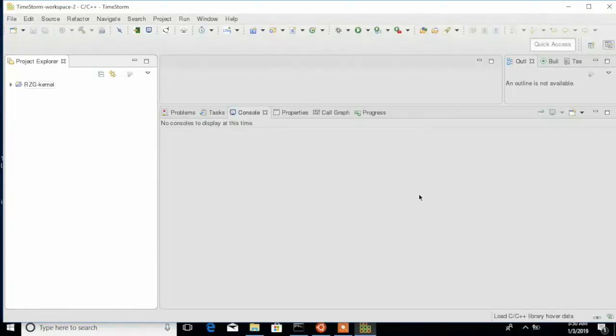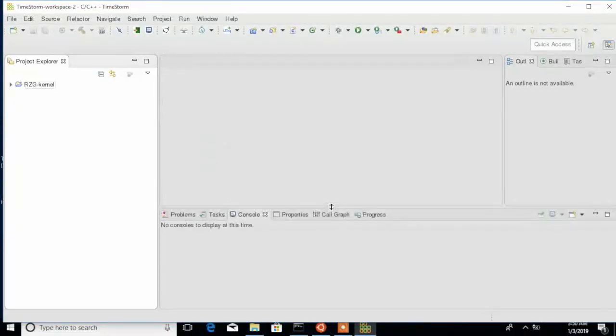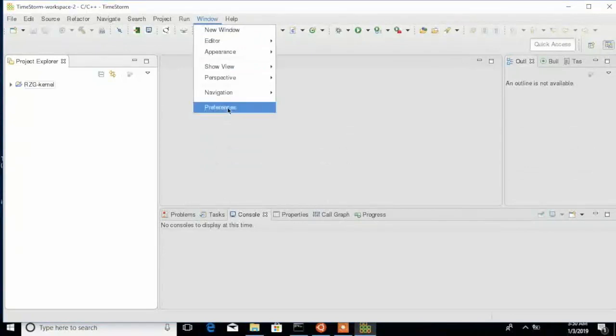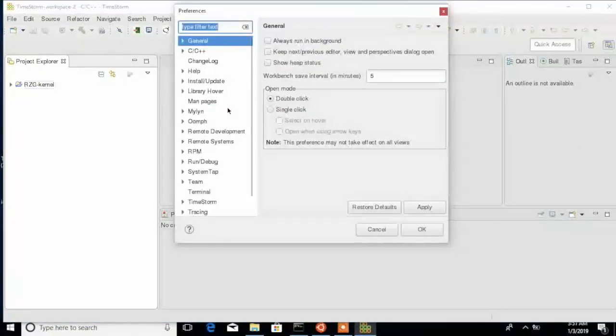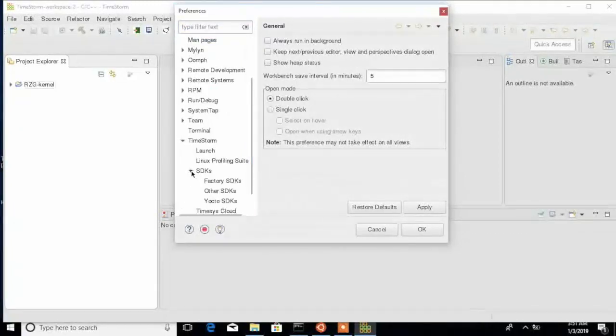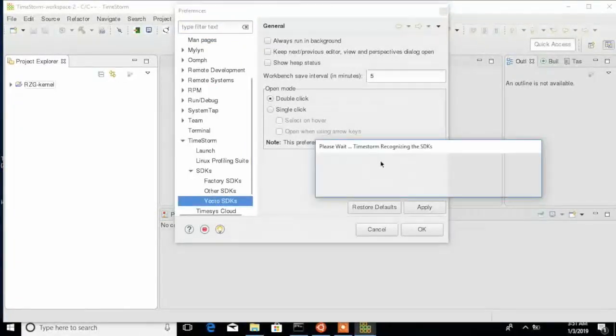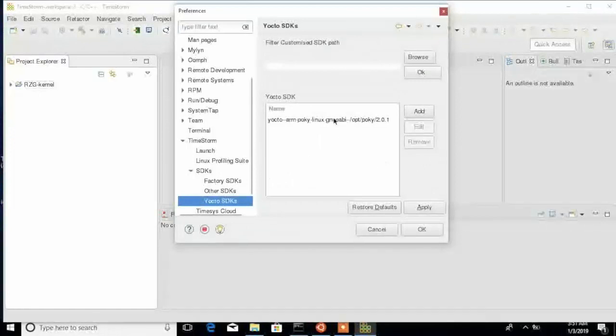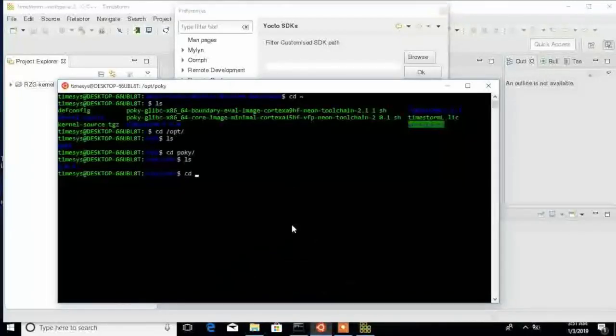And let's first check what are the Yocto SDKs that TimeStorm can see, that are visible to TimeStorm. So let's navigate to Windows Preferences. Under TimeStorm, there is an SDK that's expanded, and let's select Yocto SDKs. TimeStorm scanned for those SDKs and found one that ends with 201, which is the one that we've already installed.